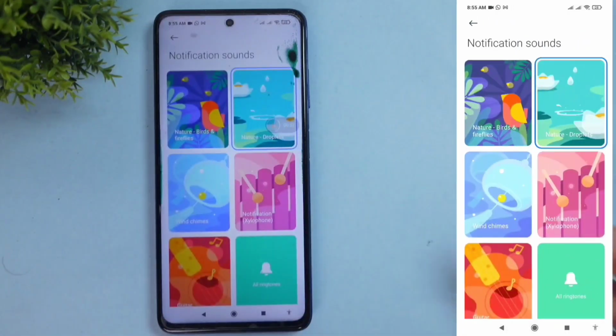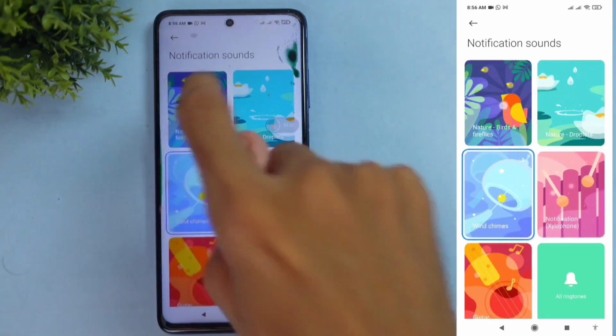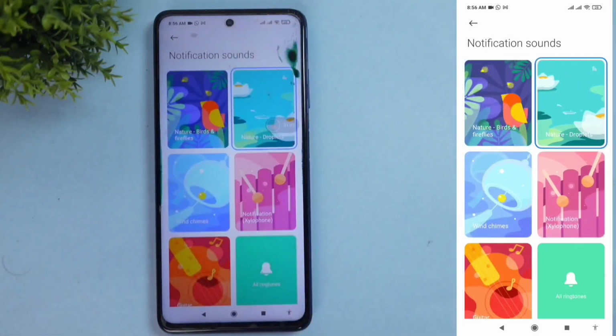When you click on that, you can see so many sounds here, and from this, you can select whichever sound you want. Anyway, for example, I'm selecting this tone, and if you want more tones, here you can see the All Ringtones option. Click on this.